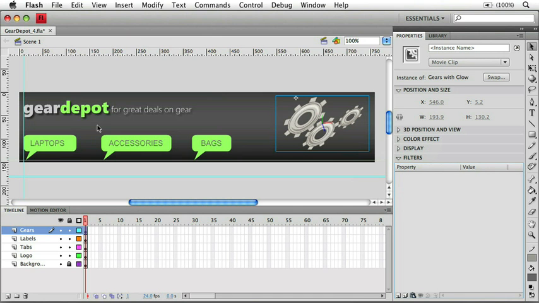With your selection tool active, hold down your Option or Alt key. Click and drag on the 3 gears movie clip and clone or drag a copy up and to the left relative to the original one, just like I've done here.